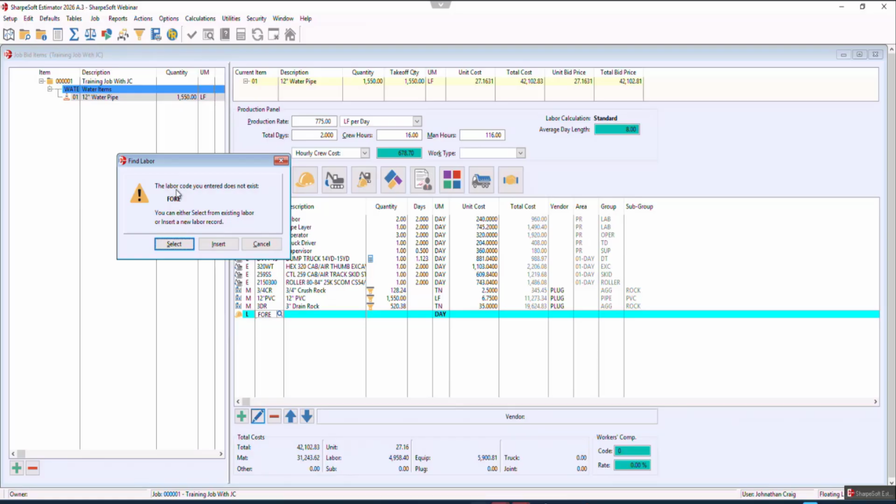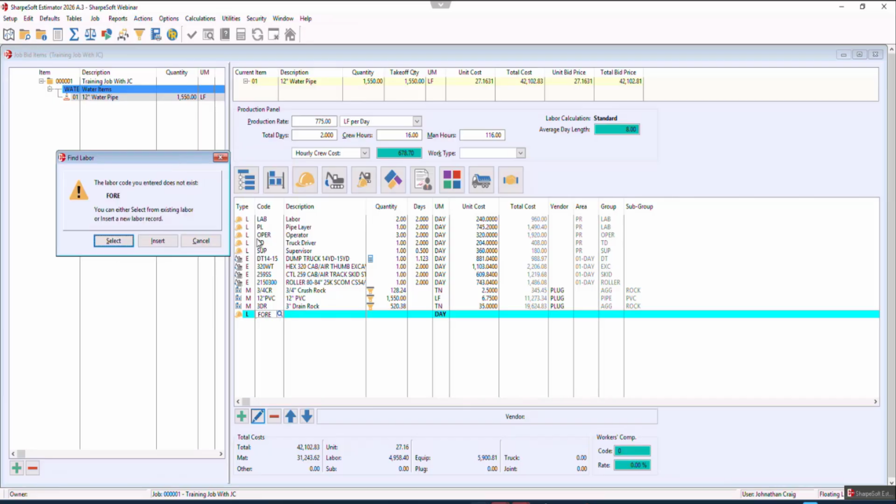So then it prompts me to say that the code that you entered does not exist. Well, I know that it doesn't exist because we checked earlier in our tables and it wasn't there. But if you were accidentally trying to type in something else, for instance, like you were trying to type in operator or LAB or anything like that, you can basically select one from your tables here. Or we can insert it, which is going to be creating a new record.